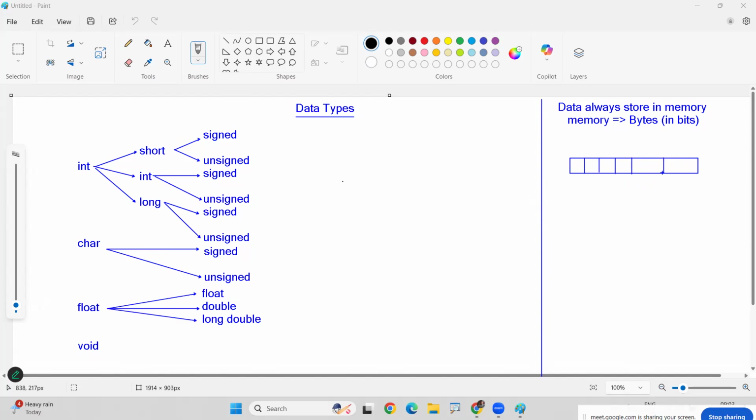How many? Total 8 bits representation is a 1. This is 1 byte. Into the 1 byte memory, what is the minimum value we can store and what is the maximum value we can store? That we need to understand first.